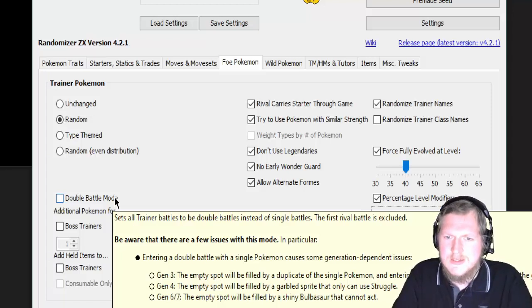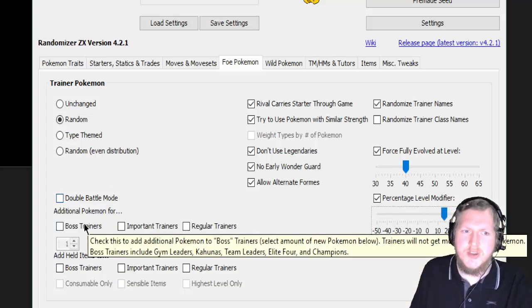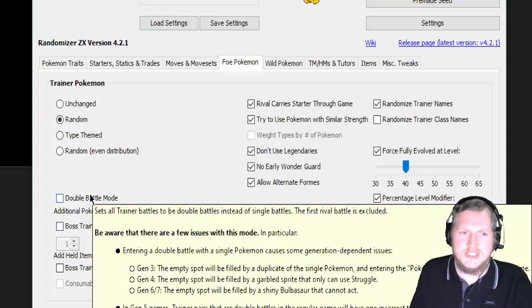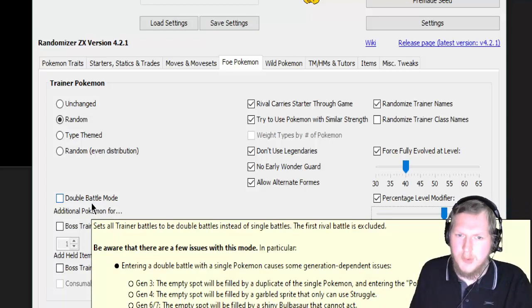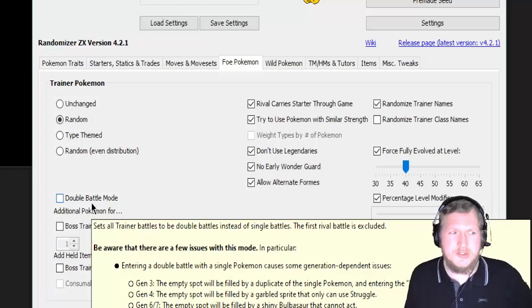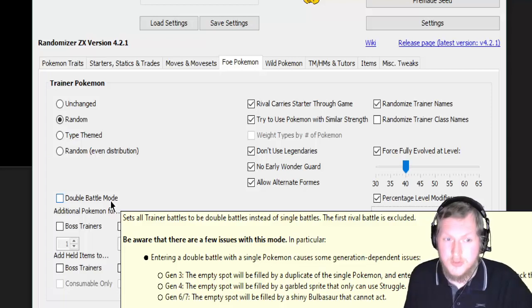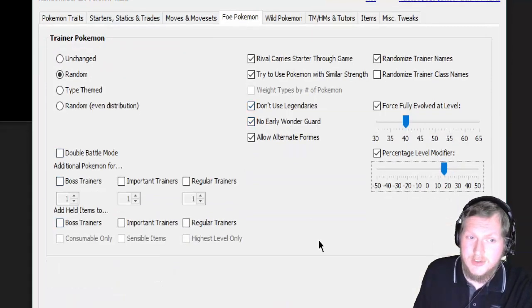so maybe don't do this unless you have at least two Pokemon. Make sure you have at least two Pokemon, because it gets a bit glitchy if you do this. Especially Gen 4, where you have a randomly generated garbled sprite that can only use Struggle. And if you're playing in Gen 6, you can get a shiny Bulbasaur, which will do absolutely nothing. So maybe double battle mode is not the best. I'm going to leave that alone. I'm not doing double battle mode, but if you want to, you can do that.